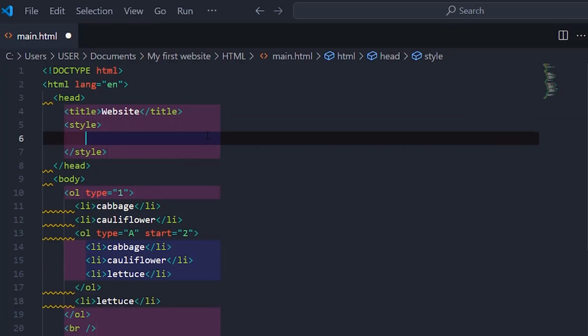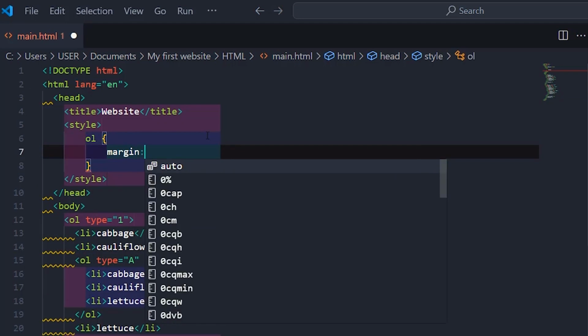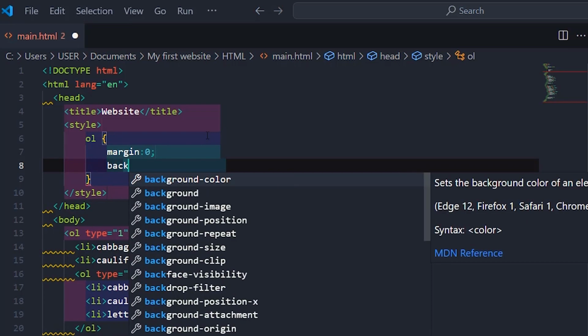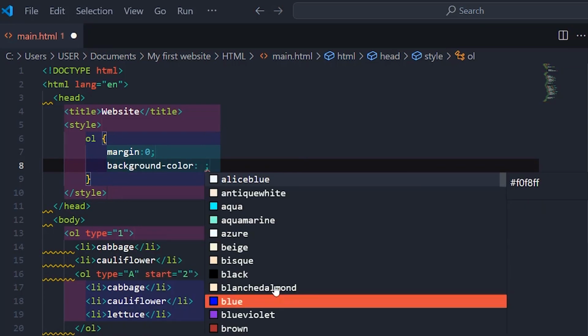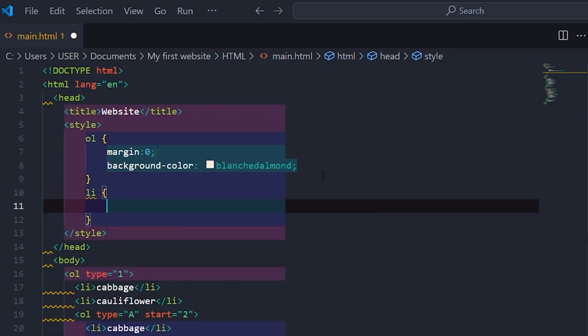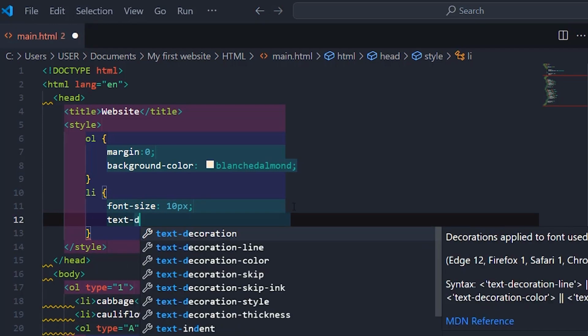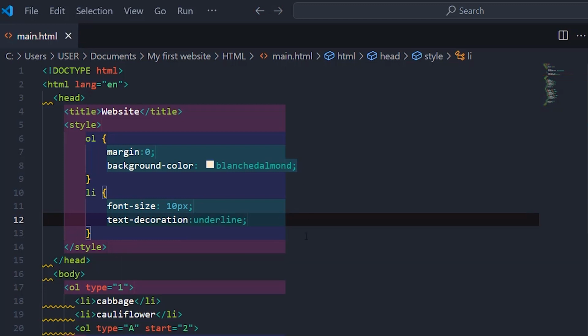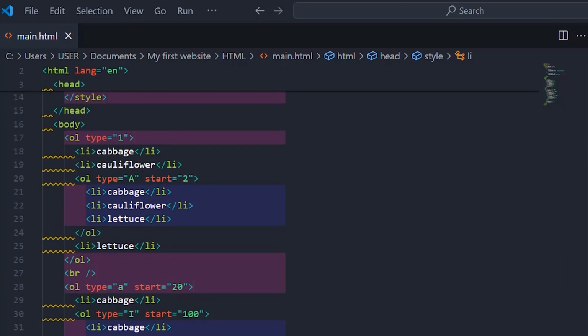Let's do a little bit of styling. Now I'm going to make the margin 0. And I'm going to have the background color be this color. And let's style the list item. Font size, let's make it 10 pixels. Text decoration, let's have it underline. Okay, control S to save. I think that's it, right? We have nested lists and a demonstration of all of the list markers available.